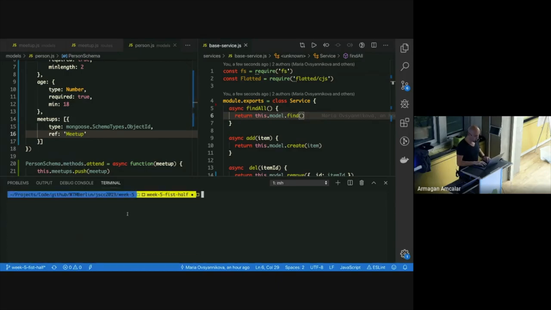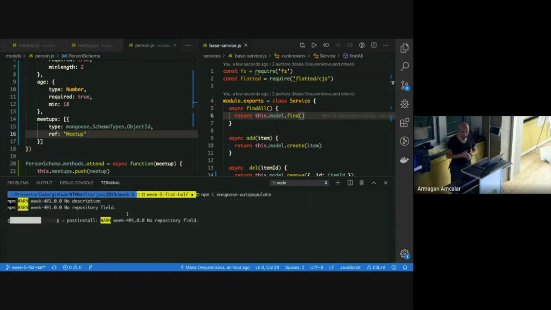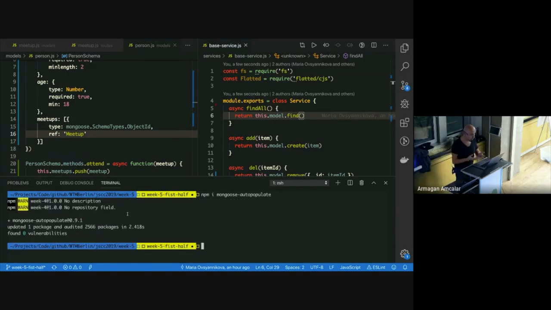So I'm going to install a new library, and it's called Mongoose Auto Populate. npm install Mongoose Auto Populate. Okay, and I install that.